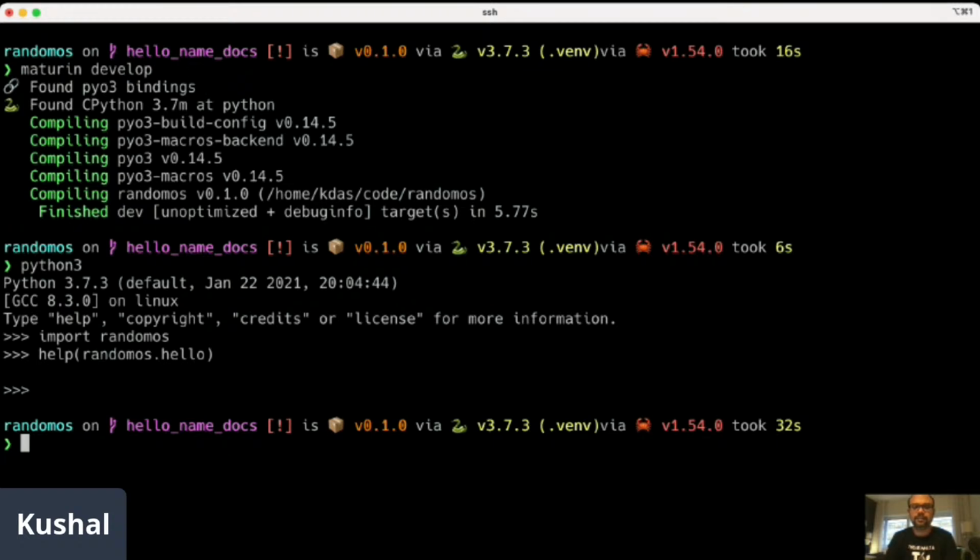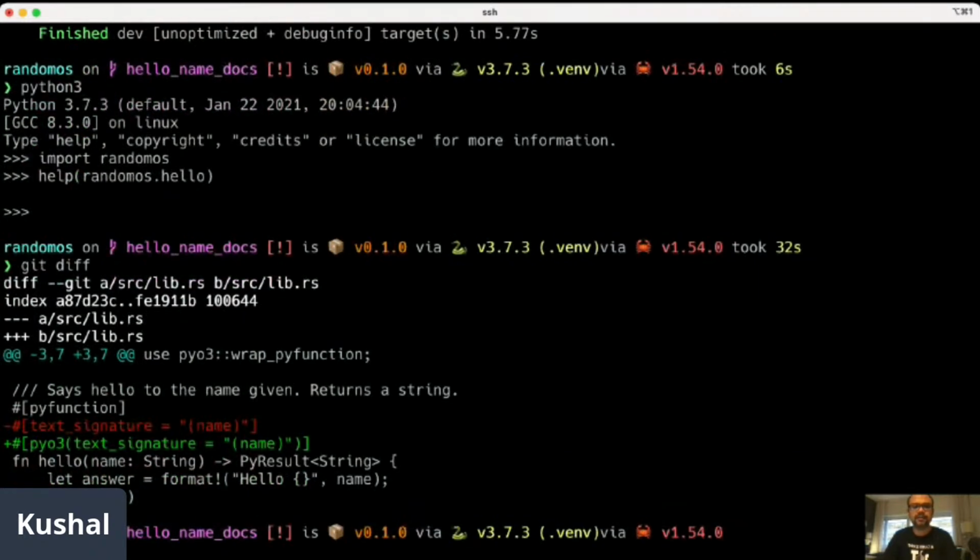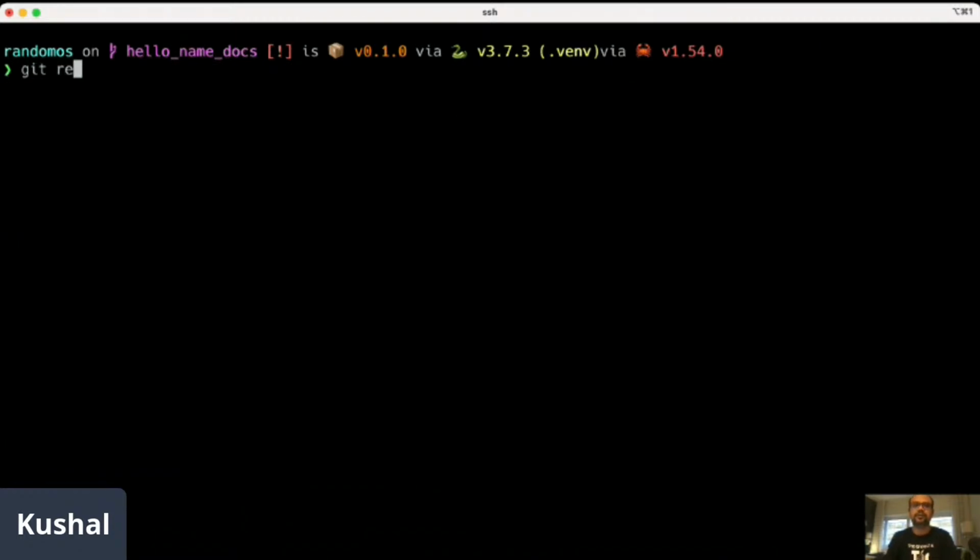If everyone is okay, I think I can just do a git diff to show you the change I made. So in the latest version of PyO3, we have to use this way so that the signatures come up properly without any deprecation warning. I'll not try to commit it. I'll just remove it for now and move along.